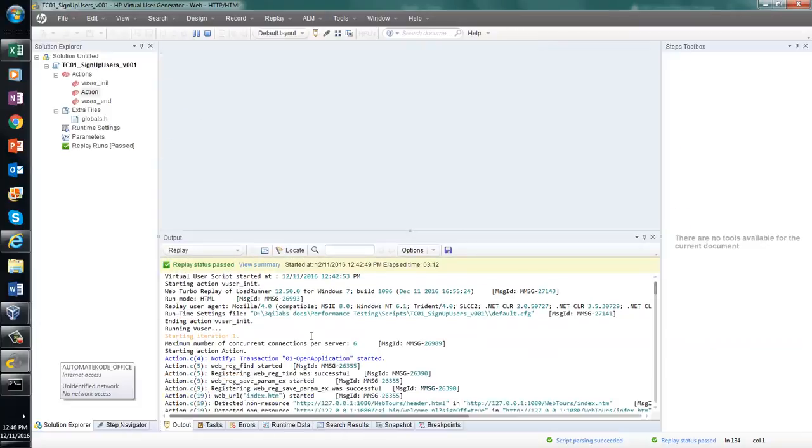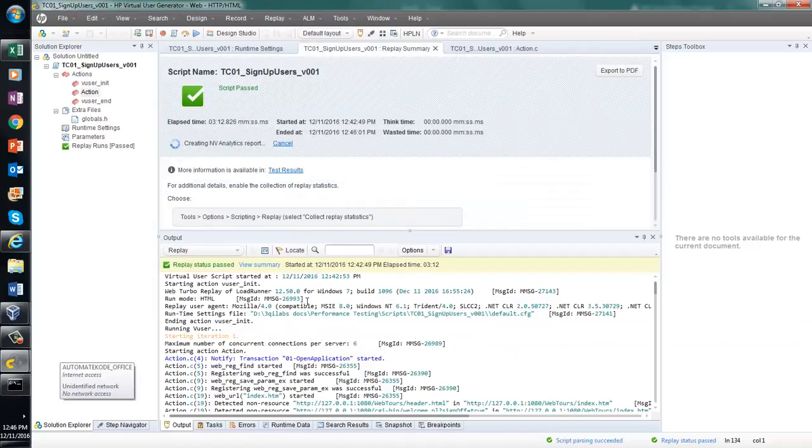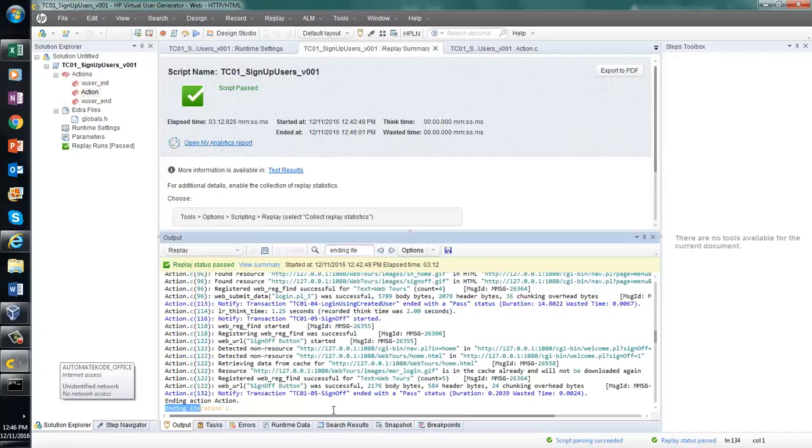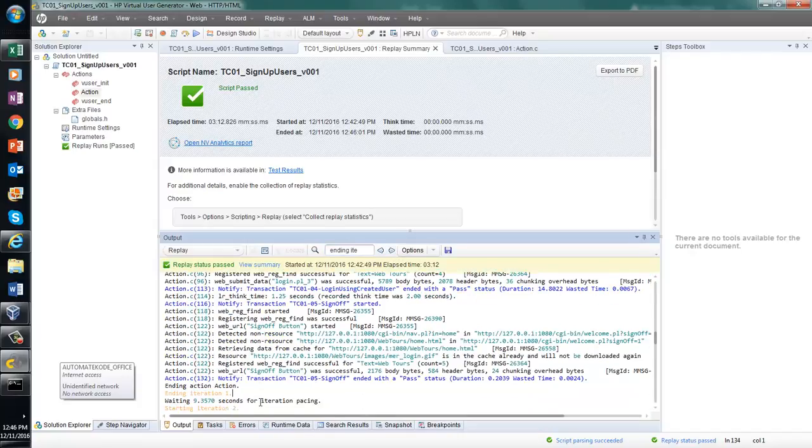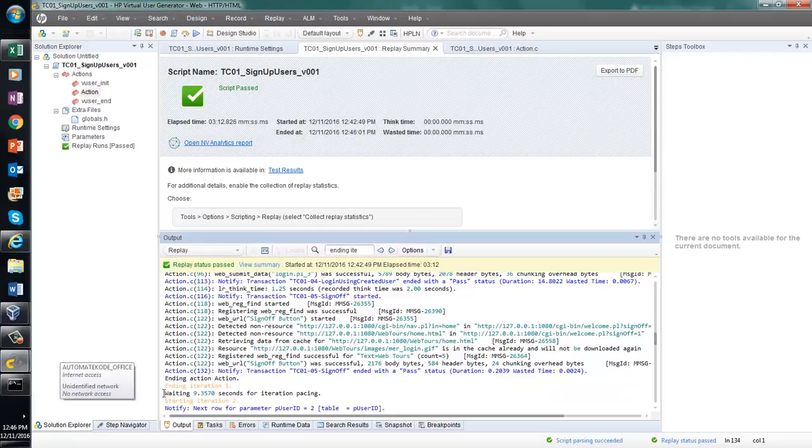Right, now let me show you. Can you see, if you take a look, ending iteration, right? Waiting after ending the first iteration, what is the time I waited? 9.3570. Why? Because we have set up a random wait time of 5 to 10 seconds, right? Okay, now my script is ready.